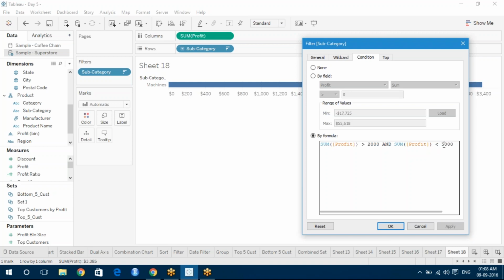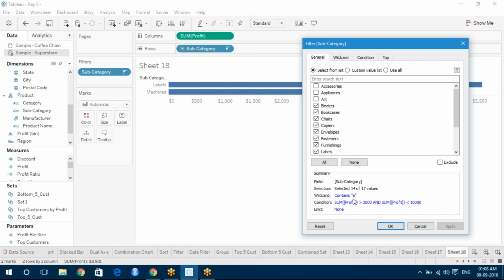Let us change this value to 10,000 so that we'll have sufficient data to look at. Labels and machines are the two subcategories where the profit lies between 2,000 and 10,000. And all these are working in combination with each other, which you can notice when you go to the general tab. Contains A, and the profit is greater than 2,000, less than 10,000. And of course, we have manually eliminated 3 products from there. Let me just reset everything. Okay, let's just apply and say okay.